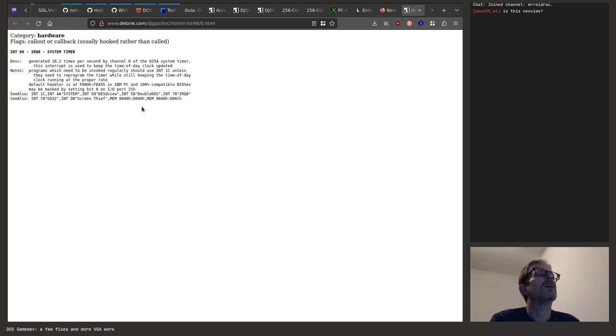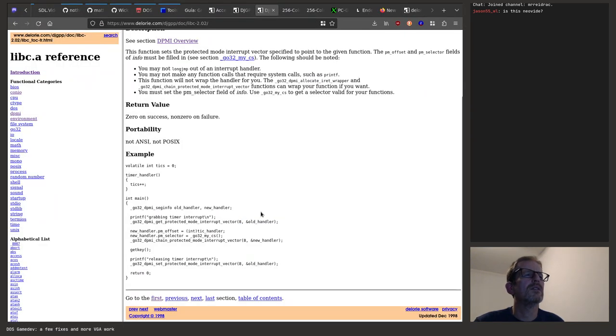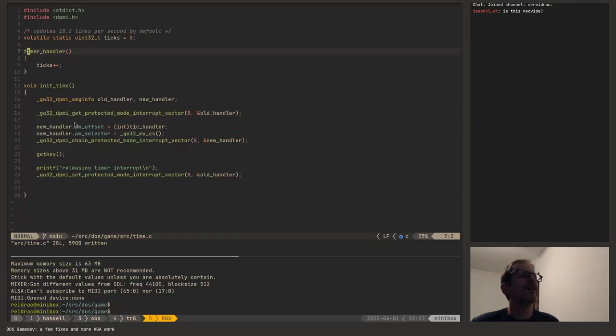Programs that need to be invoked regularly should use 1C, unless they need to reprogram the timer while still keeping the time of day clock running at the proper rate. The default handler is in the IBM PC BIOS, and it chains to 1C. I don't know. I think if we go straight for this one, actually, the example seems to be wrong, right? Did I miss something? Okay, interesting.